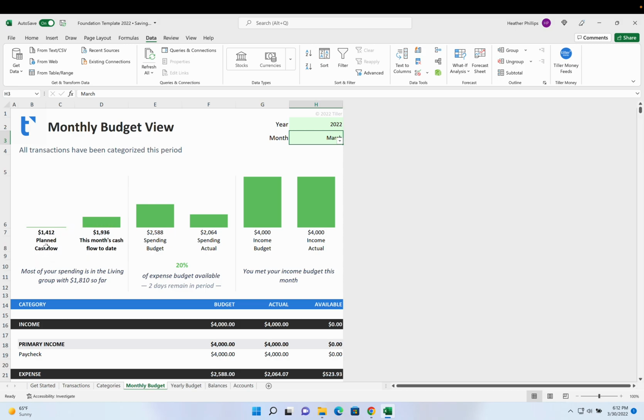Our planned cash flow is how much we would have left over if we spent as much as we plan to spend and earn as much as we plan to earn. Based on that plan, if everything goes according to our budget, we'll have $1,412 left over. So far, our cash flow to date is a little bit higher than that. This is all based on our actuals, how much we've actually spent and how much we've actually earned. Keep in mind that this amount is going to move around a lot during the month, and so it's actually most helpful when the month closes.